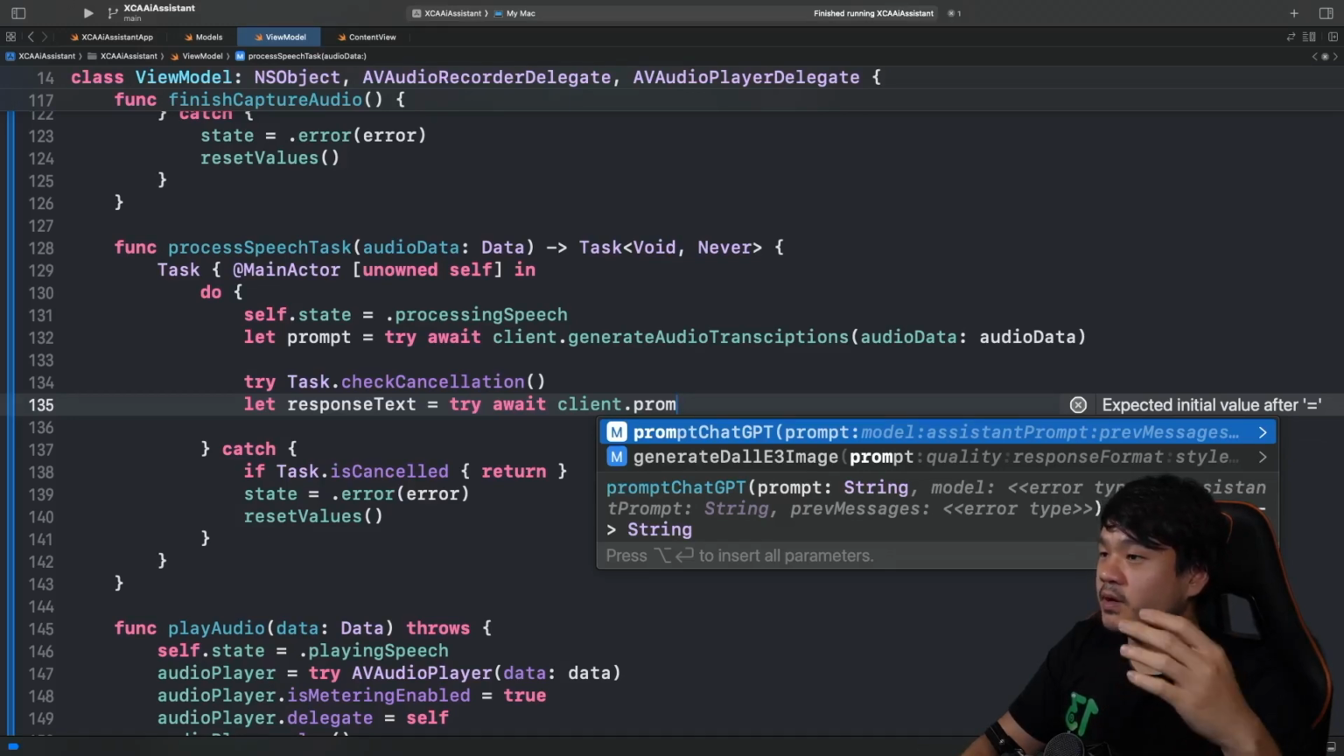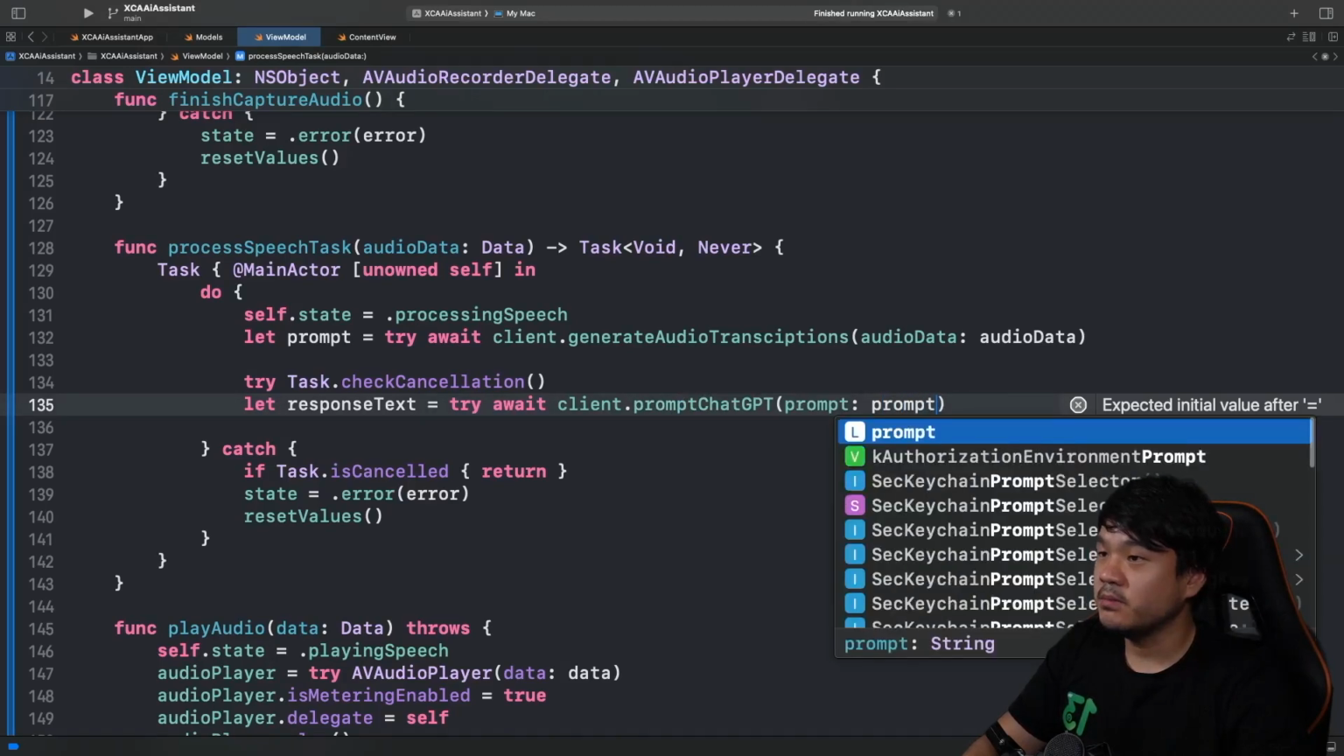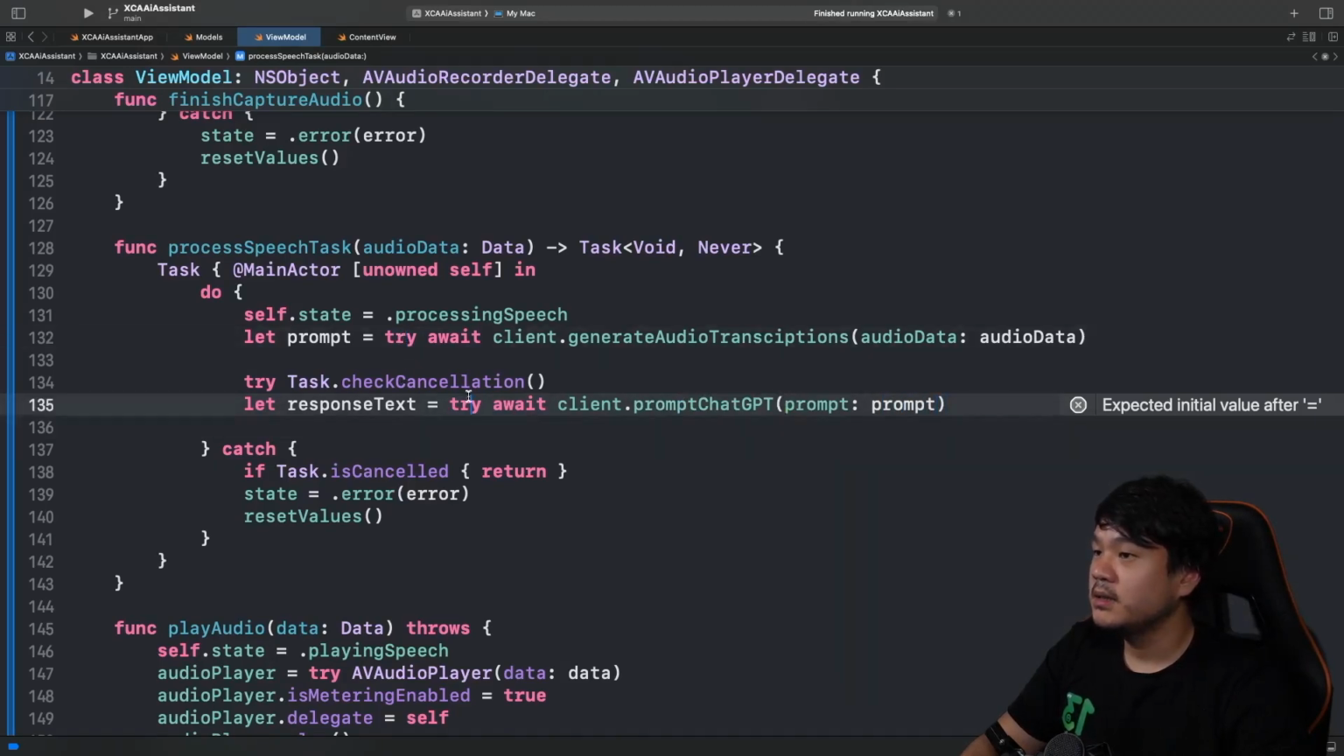So it can be aware of the previous conversation, but you need to manage the array by yourself and also manage the number of messages that you pass, because you cannot pass too many tokens to the GPT API, right? Okay. But for the simplicity of this tutorial, I'm just going to pass the prompt and the model and use the default model. Okay. For the prompt ChatGPT, just pass the prompt from the Whisper API in here.